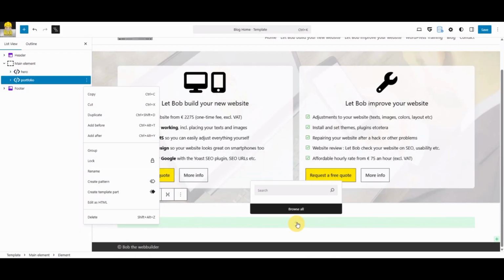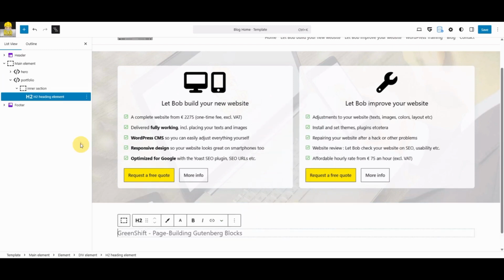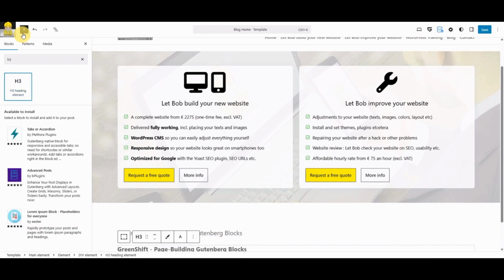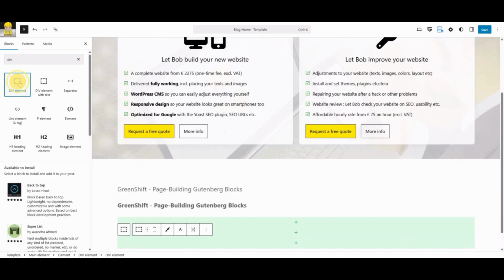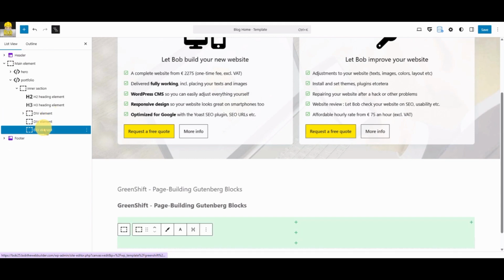And in there we need an H2. An H3. And a 3-column grid. So let's create it. We don't have that yet, so we need a wrapper div and we need 3 columns in there.